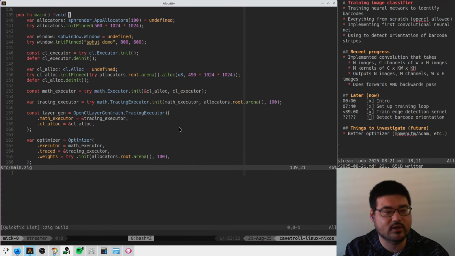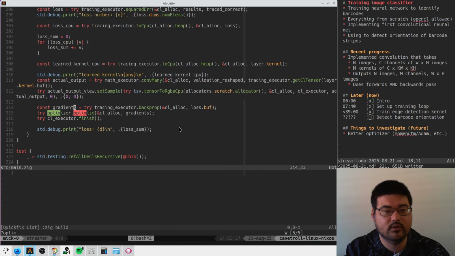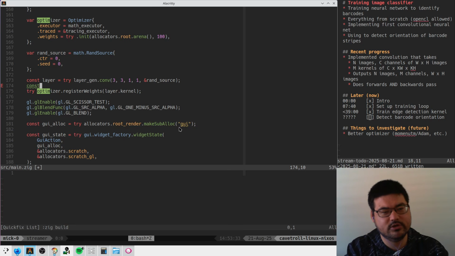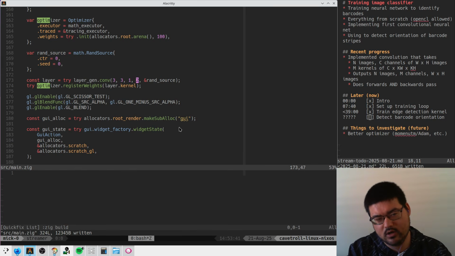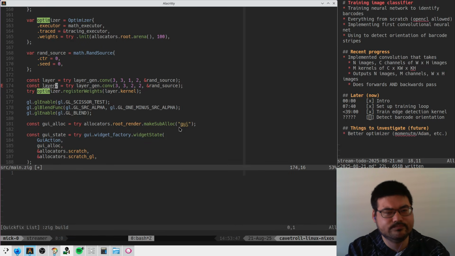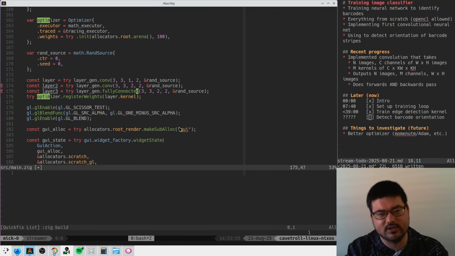So let's do something like, where are we registering weights with our optimizer? Here. So let's do a couple of 3x3 kernels. So 1 input channel, maybe 2 output channels initially. Let's just let it go again, 2x2. And then let's do a few fully connected things, right? So layer 3, we can do fully connected. This is going to take every pixel in our input.